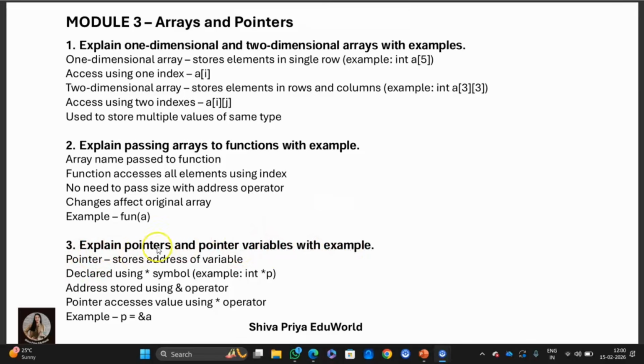Here pointer means it will store the address of that variable. It will not store the value, it will store the address of that variable, not the value.